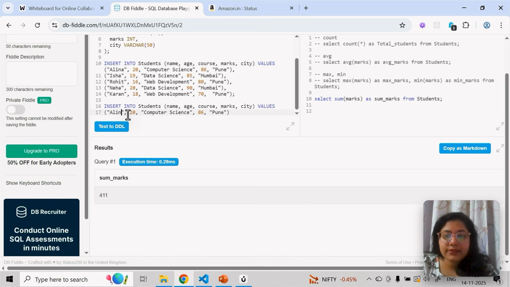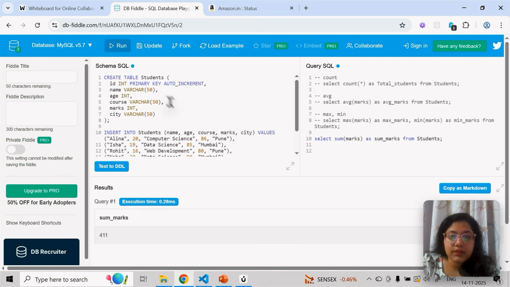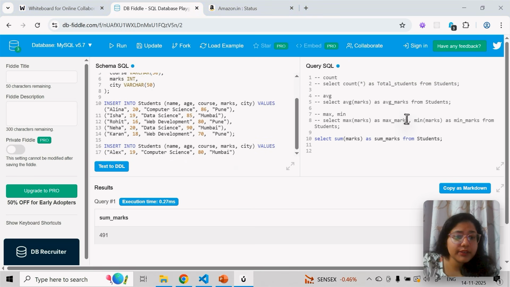So I'll just put Alex here. I'll just put 19, that is the age. Course I want to keep computer science. Score let's say 80 and city is let's say Mumbai. So now I'll just run this query. Now data will be inserted. Data has also been inserted. Just to confirm, you can see earlier it was 411, now it has become 491. So 80 is added.